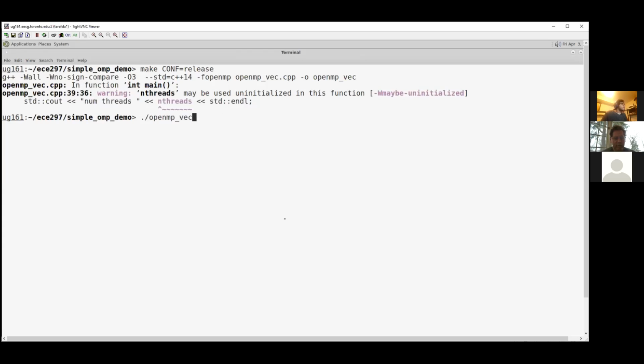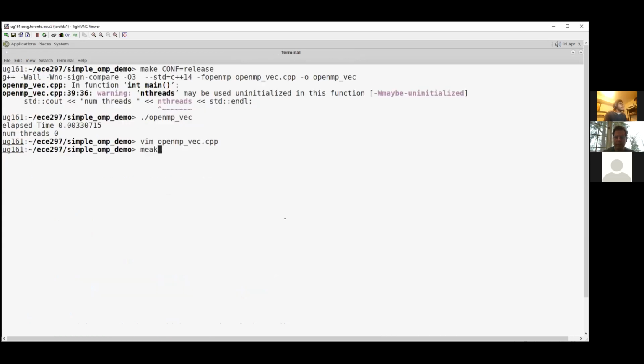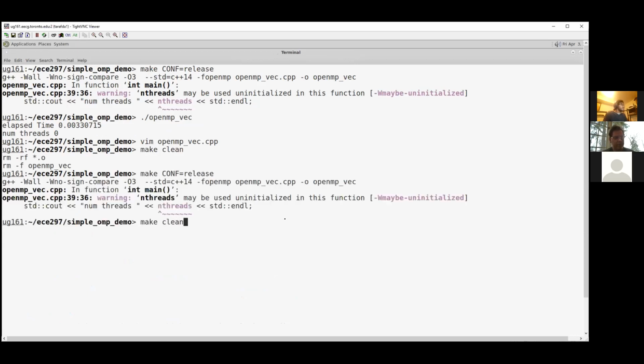And let's see what happens. Okay, so serially we see about 0.003 seconds, whereas in parallel, we see a bit of a speed up, right? But this is maybe about 1.5 times speed up, nowhere near the 4 cores that we have, right?